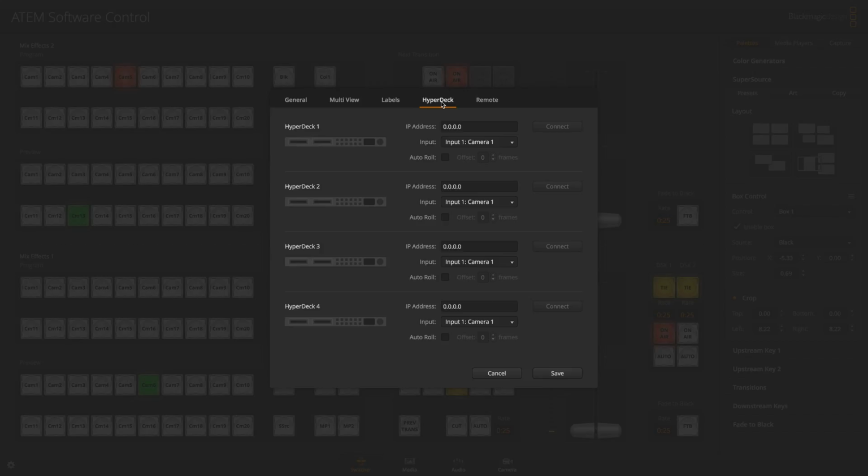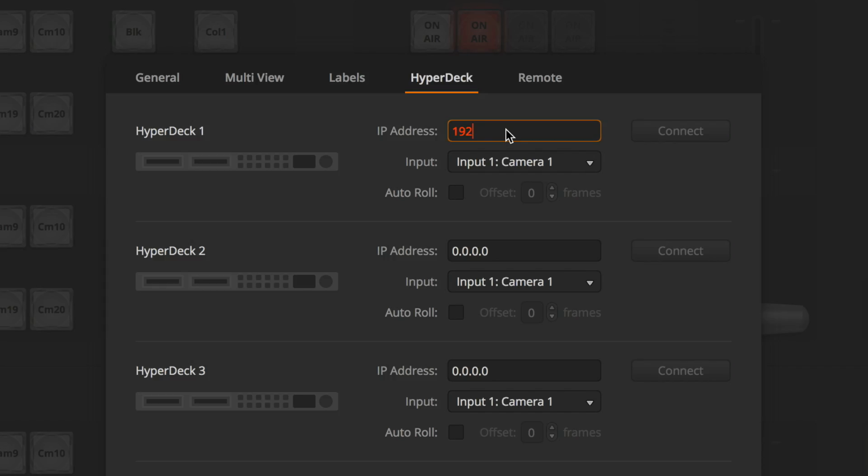To connect a deck, just select Settings. You can see here that we now have a HyperDeck tab, so you just select it. And now you can see the settings for each HyperDeck. The HyperDeck needs to be connected to the switcher's network, and so you also need to set each HyperDeck with an IP address.